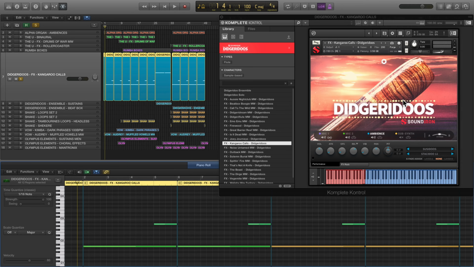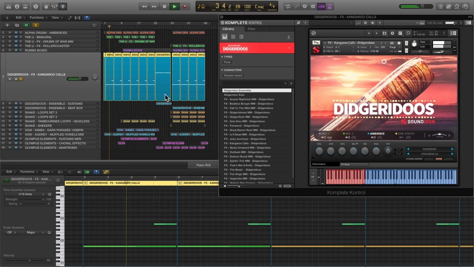Soundiron's Didgeridoos library is a real treasure trove of unusual tones and performances, including solos and ensemble groups, rhythmic grooves, vowel sounds and beatbox effects. With over 9 GB of content, there's a lot to sift through, but I've chosen 3 of my favourite patches here.